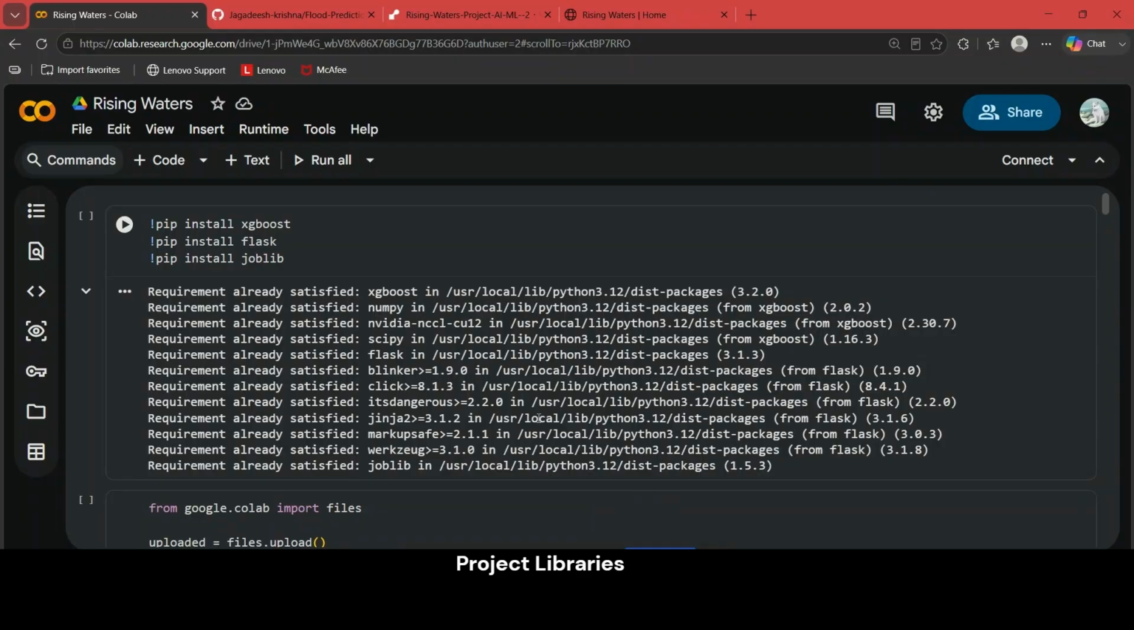Hello everyone, I am Jagdish and today I will demonstrate my project Rising Waters, a machine learning based flood prediction system. The application predicts flood risk using rainfall data through a simple web interface.